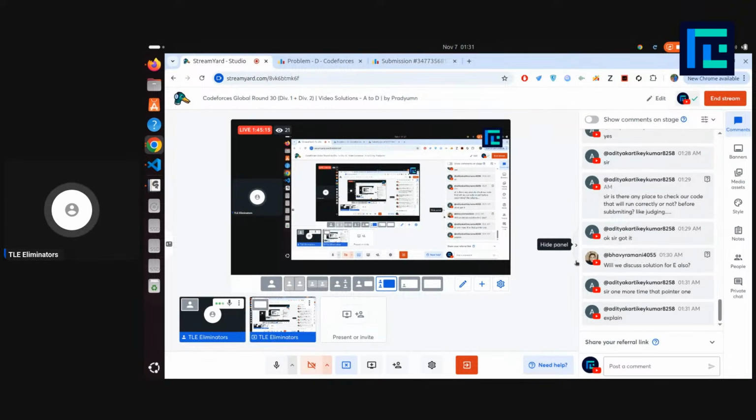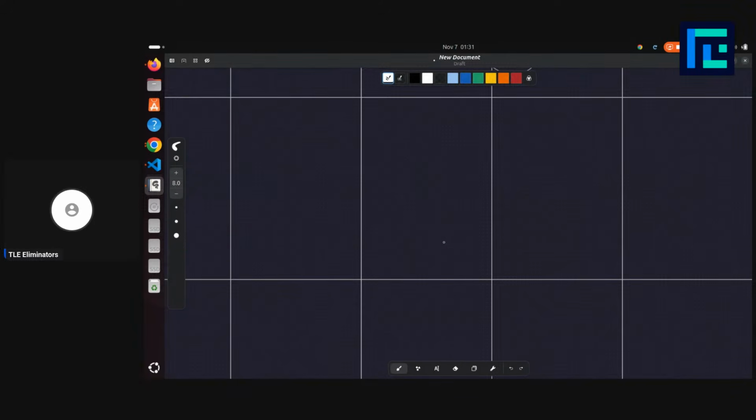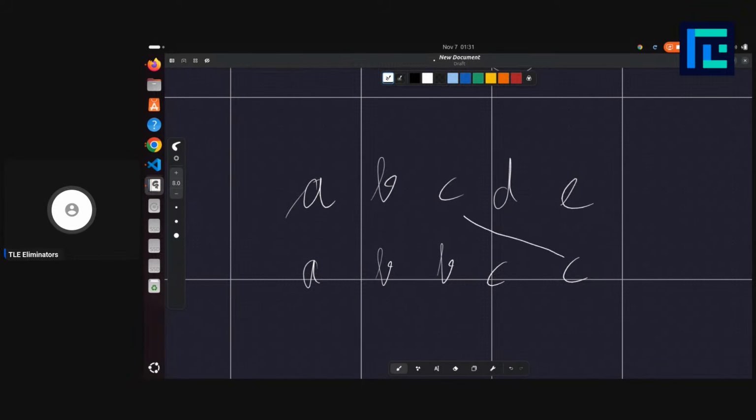One more time that pointer one. So what I said, I'll repeat it. If that's what you're asking, then fine. A B C D E. So what we want to do is we want to map. Like we want to map this C to the nearest one, this C to the nearest one, this B to the nearest, B to the nearest, and A to the nearest one, right?